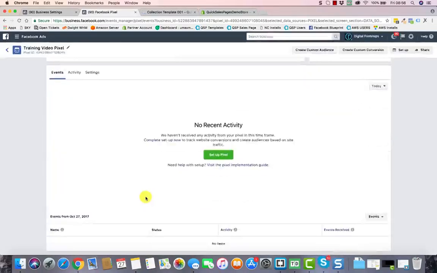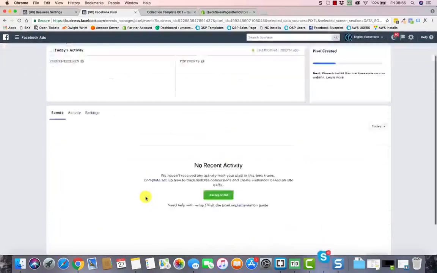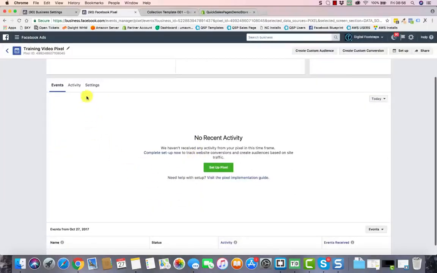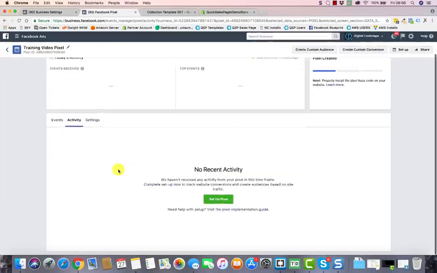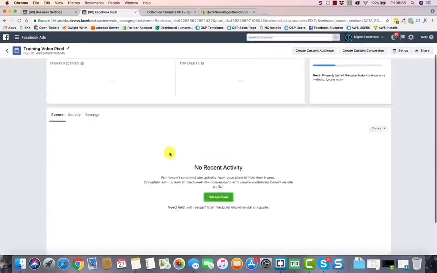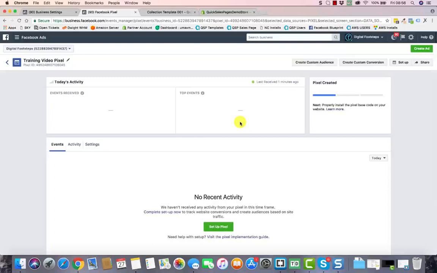is that Facebook sometimes, you can see last activated a minute ago, we should start getting some data down here about the URLs and the exact events that have happened. But sometimes it comes through real quick, sometimes it takes absolutely ages coming through.